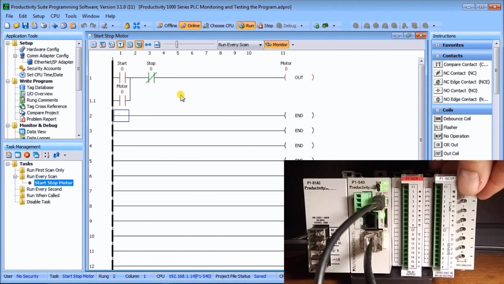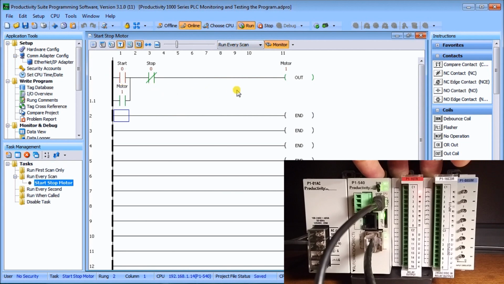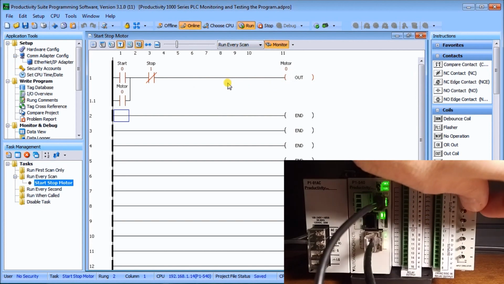If I were to just turn it on, you'll see my contact itself turns green, as long as my inputs as well. If I turn that input off, it then turns red or 0, but my motor still remains on with the 1 and the green on there until I turn it off.